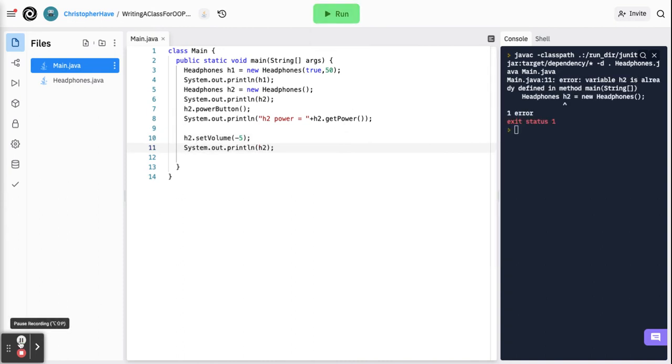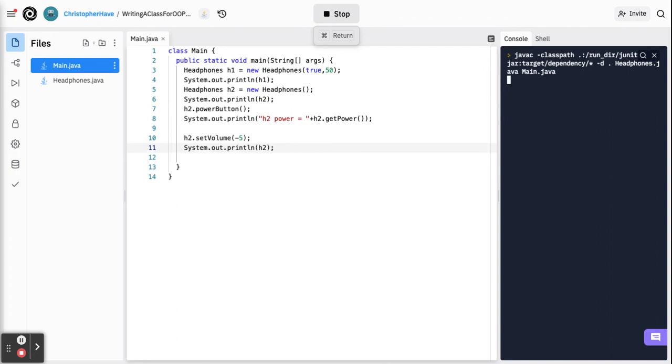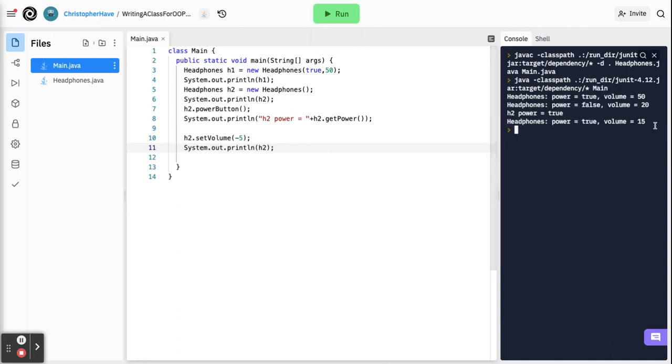Oops. I copied and pasted the wrong line. I meant to print it out again, not to declare it again. So let's see. Does that give it a new volume of 15? Yes, it does. All right, so let me try this again.